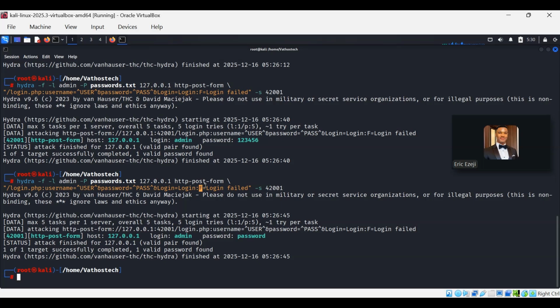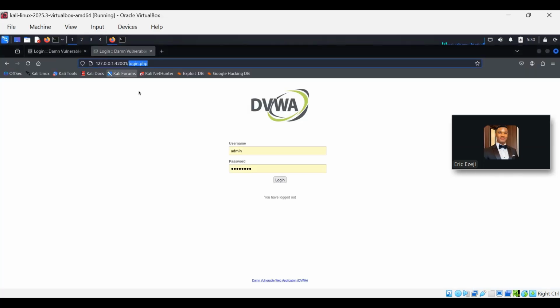So this F equals to login failed. It is one of the most important parts, as it defines the failure condition. The minus s means the port number being used. It specifies the port number, which for our port here, let's check our vulnerable application.